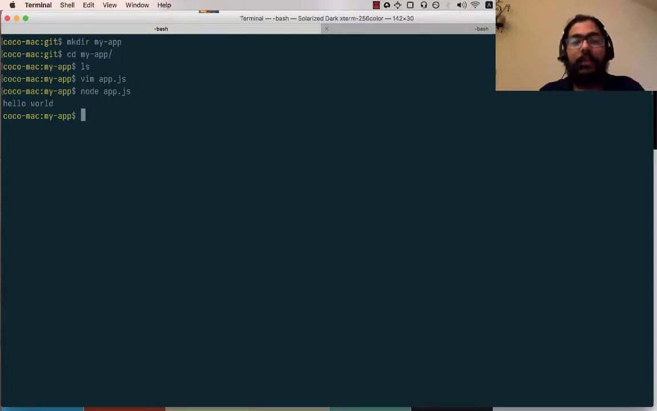Now I want to put this inside version control. So I want to track changes to this file in the future, right? So if I make a change next, I want that to be tracked. So I'm going to initialize a Git repository.